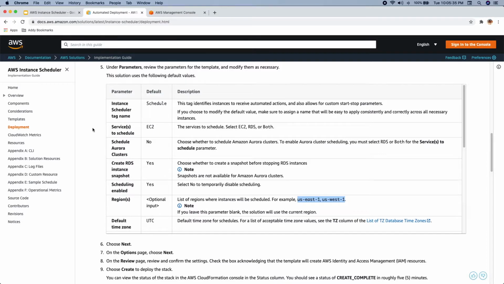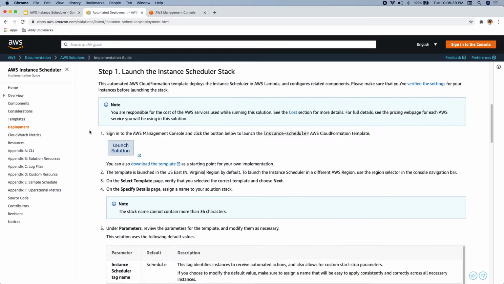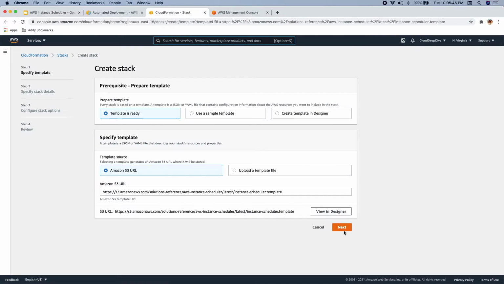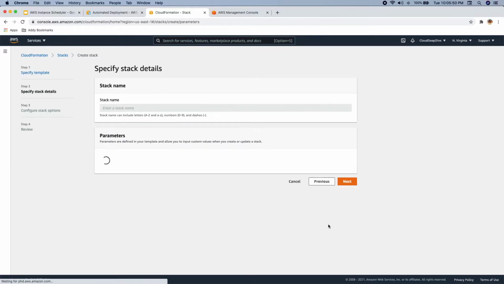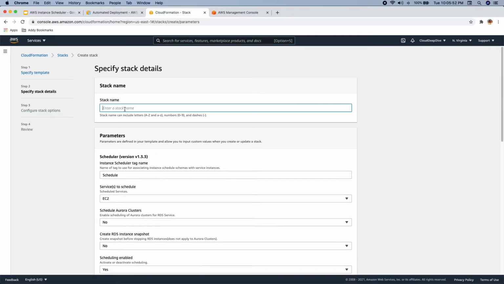Again, we'll go to our AWS documentation and we'll launch the stack from here. So when we click on the launch solution, it will open the stack in CloudFormation. The first page is just showing where it's referring from, and we can go to the next page. First, we have to provide the stack name. So maybe we provide master stack version 2.